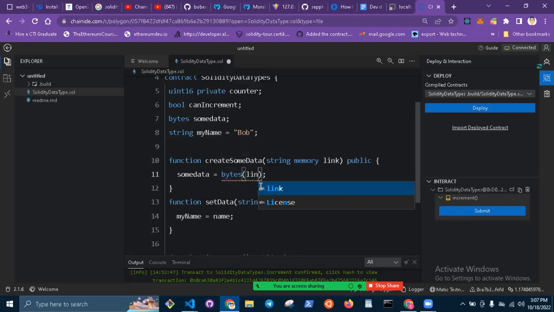So let me put now link in between. Okay, so now let's see what it tells us. Can you see now the error is gone? So you can see that we did not get any error again. That is one of the ways to manipulate data in Solidity.